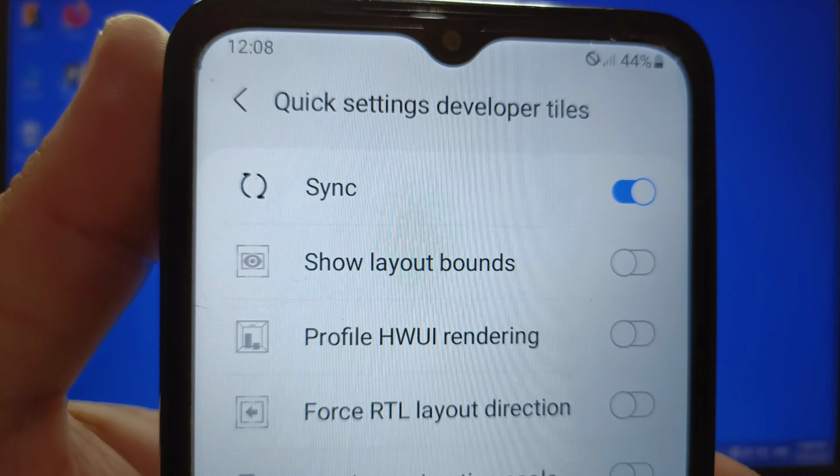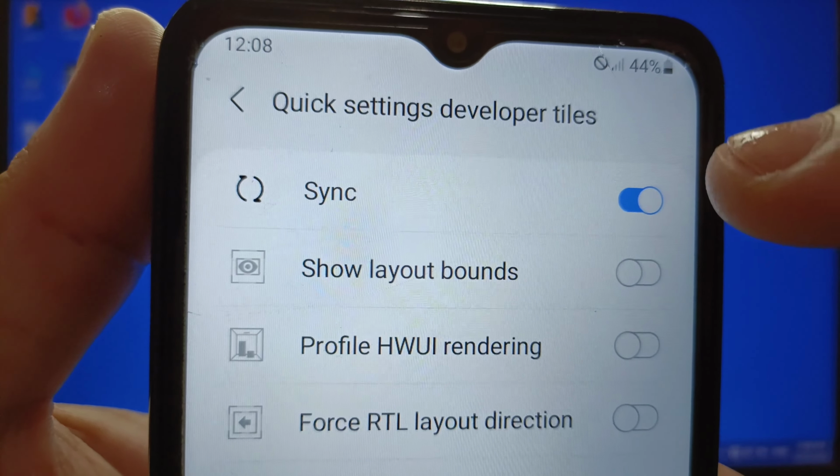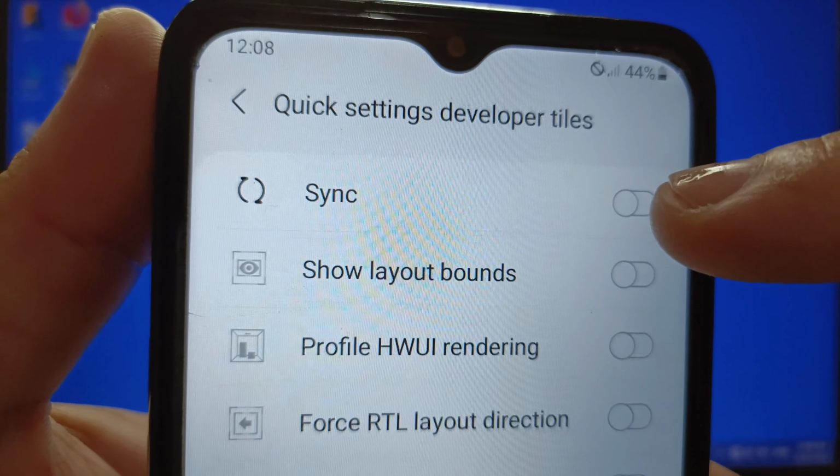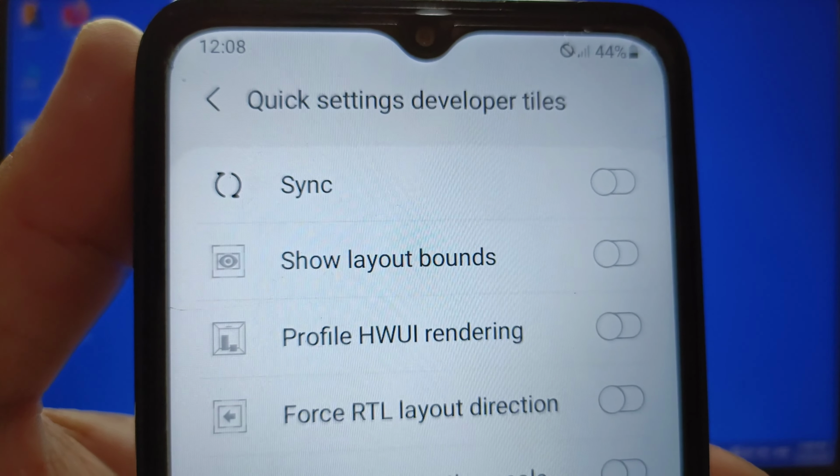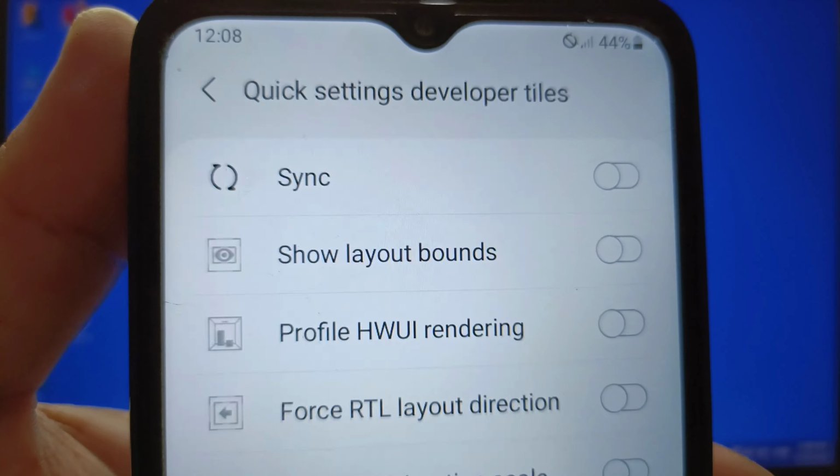And okay guys, to disable it again, you'll have to switch off the switch button on the right side. And okay guys, that's it. We have successfully enabled or disabled sync on Samsung Galaxy A02.